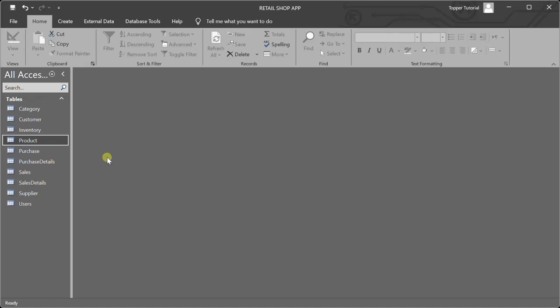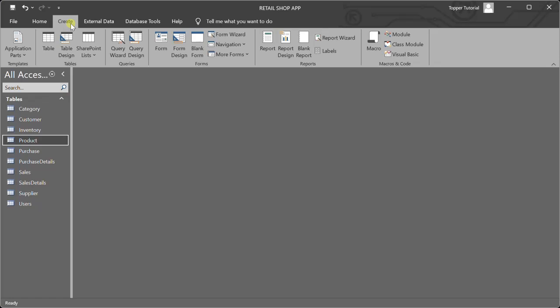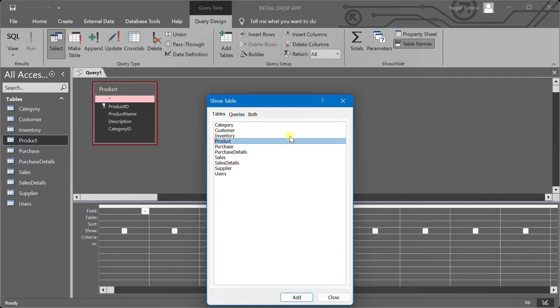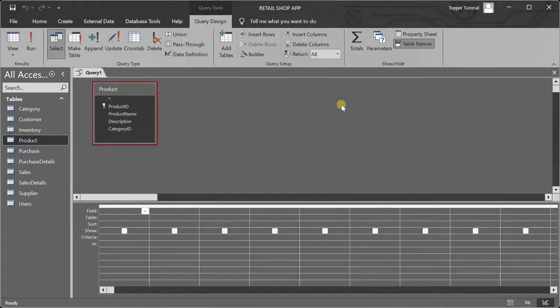Step 1. Creating a basic select query. Go to the Create tab and click on Query Design. In the Show Table dialog that appears, double-click on the product table to add it to the query window. Then click Close. Before generating the query, let's briefly review the structure of the product table.